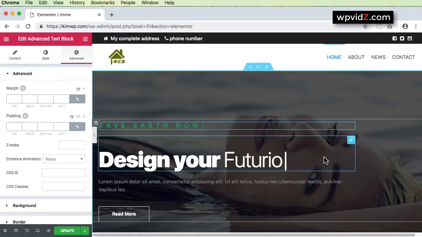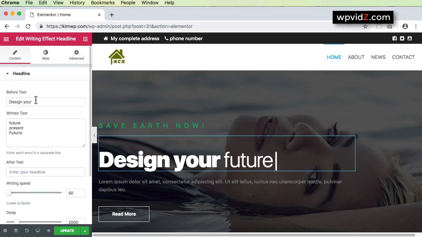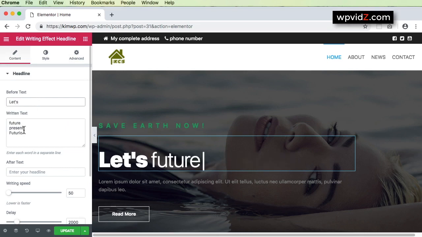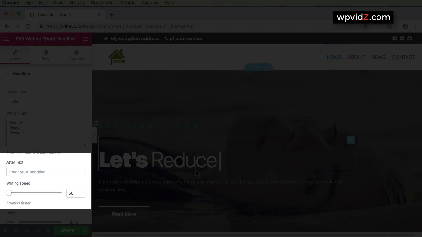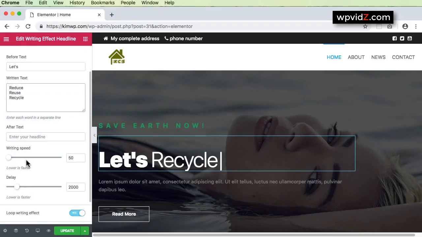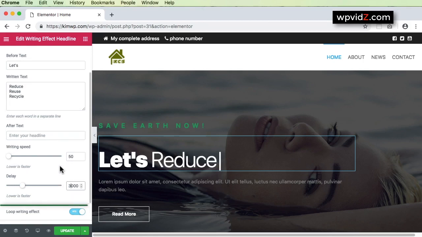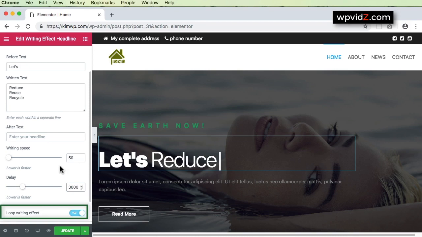And the next thing that we want to do now is edit the text that has the typing effect here. So let's click on the pencil icon to edit this text, and we'll change the before text. I'll type my own, and then I'll replace these 3 written texts with my own text quickly. I'll leave the after text and writing speed as they are. You can play around with the slider of writing speed if you want to make it faster or slower. However, I would like to change the delay timer to be 3000 milliseconds, so a little bit faster than now. You can also disable or enable this loop writing effect.